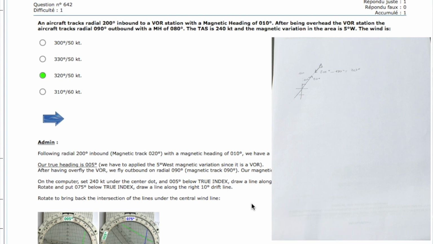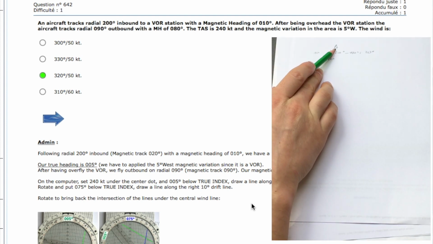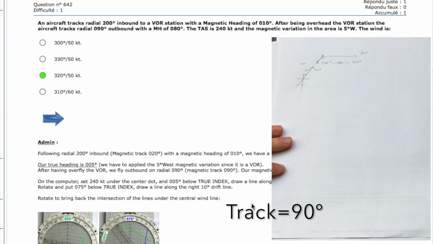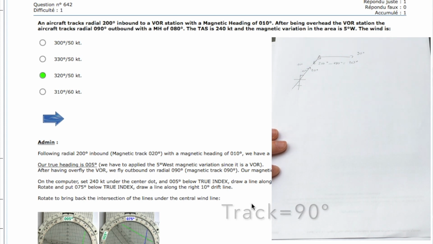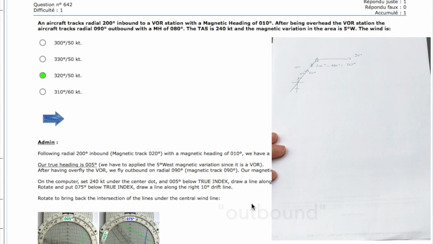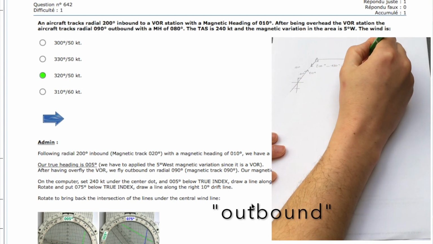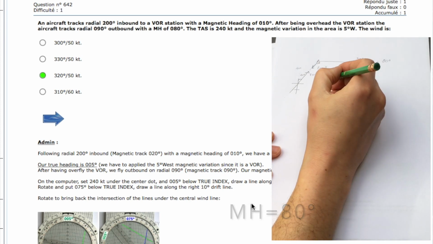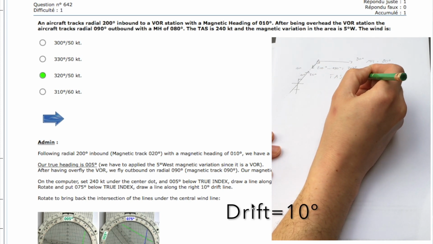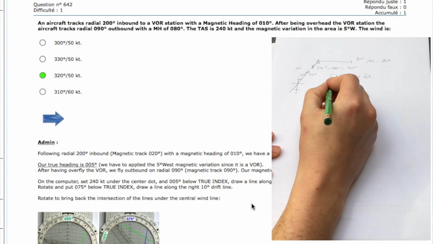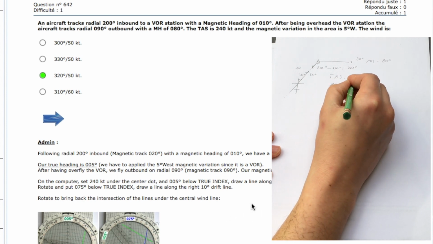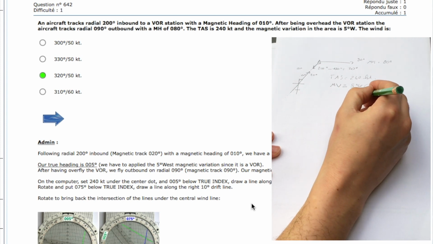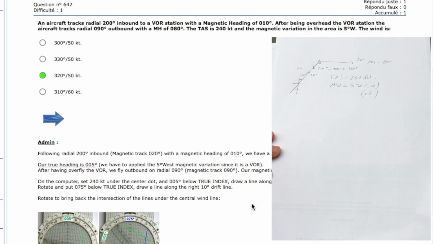After being overhead the VOR station, your aircraft tracks another radial, 90 degrees. So you turn right to track 90 degrees, inbound with a magnetic heading of 80, so your magnetic heading is 80 degrees. The true airspeed is 240 knots, and the magnetic variation here is 5 degrees west. For west you need to subtract, and for east you need to add.